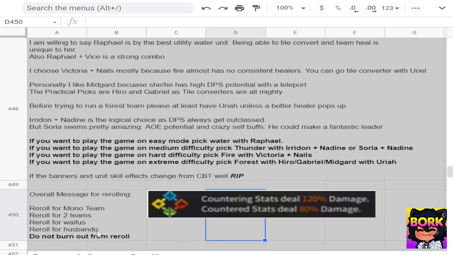And then here are my reroll messages for you. You can either reroll for a mono team, two teams, waifus, husbando, and absolutely do not burn out when it comes to reroll, all right?